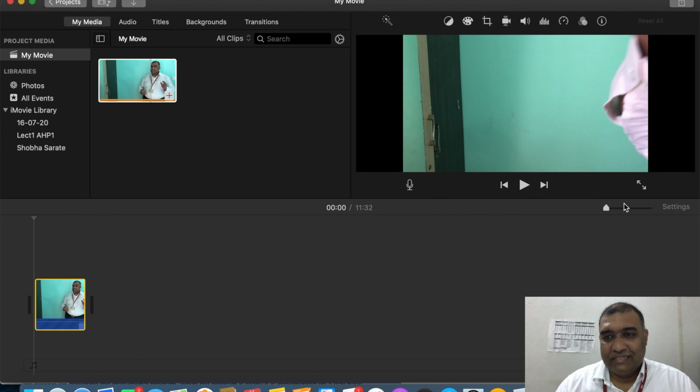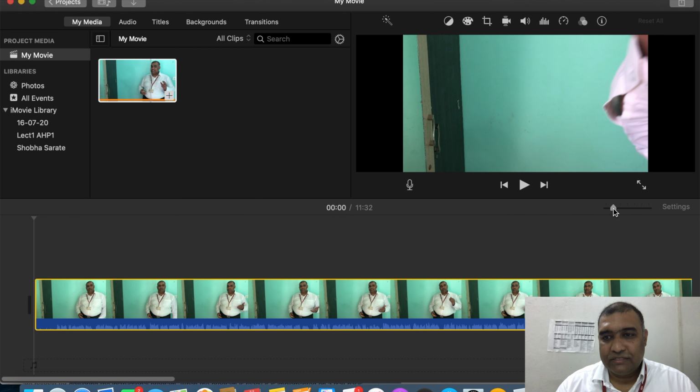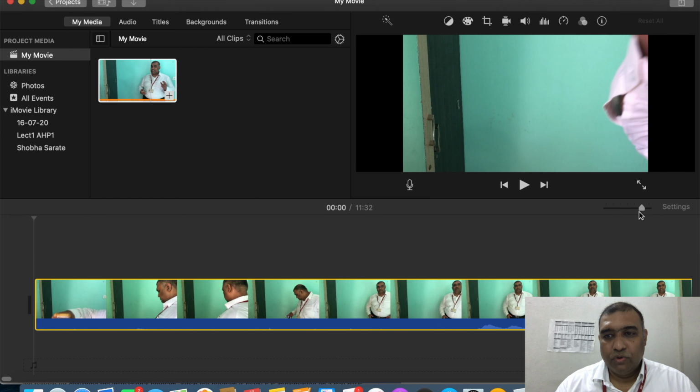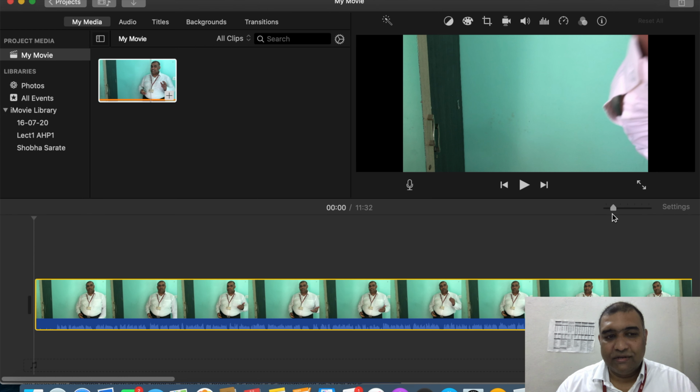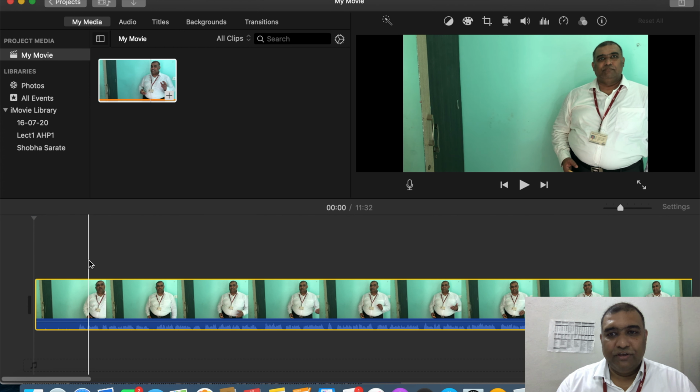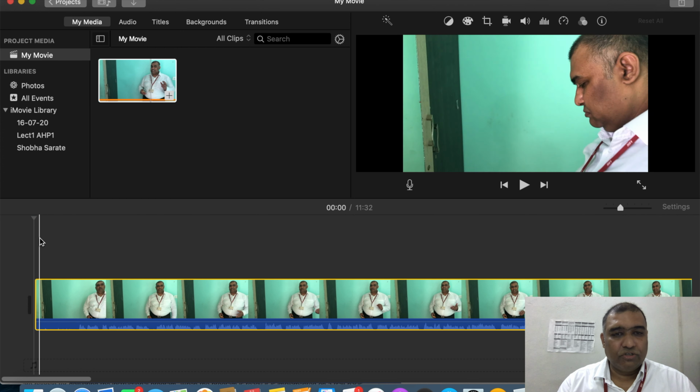Now here you can see this small slider. This is the zooming apparatus, with which you can spread out the whole video. How much you want to spread it, depending on that, you can move this slider, particularly while trimming, etc. So this is my original video which I have shot at home.